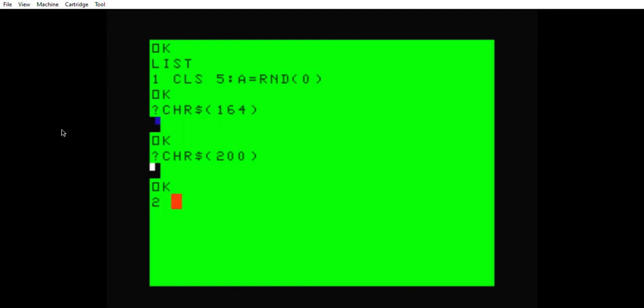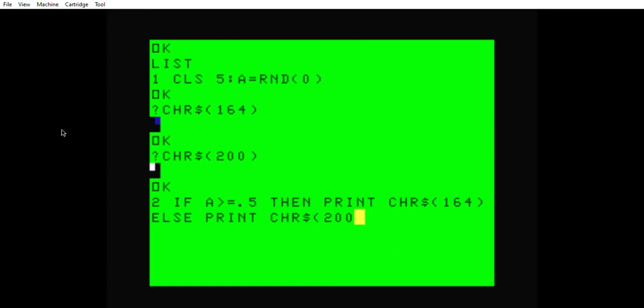I'm going to put if A is less than point, wait a minute, if A is greater than or equal to 0.5, then print CHR$(164), else print CHR$(200), go to 1.